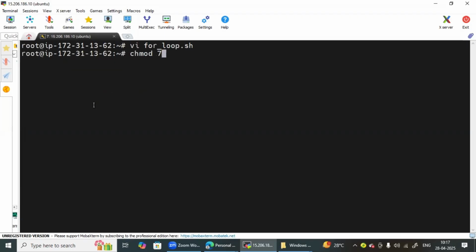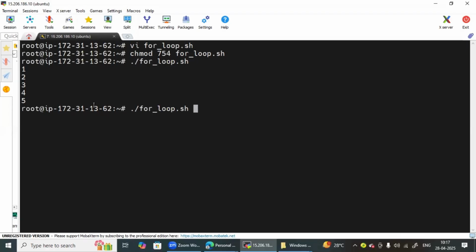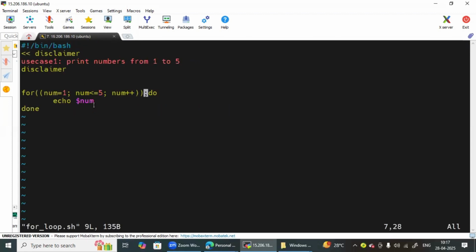chmod 754 for_loop.sh and ./for_loop.sh. It is printing all the numbers from 1 to 5, right? It is printing the numbers from 1 to 5. You see, as a part of our code, it is printing the numbers from 1 to 5.